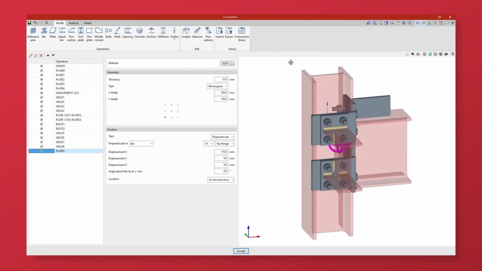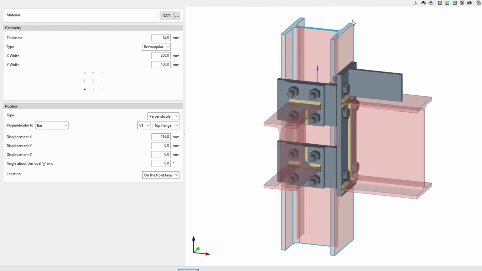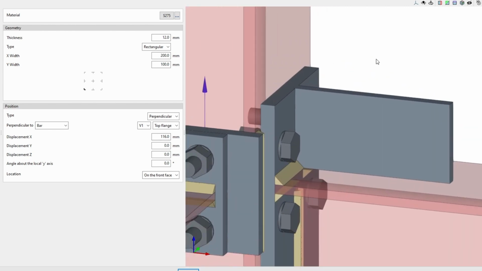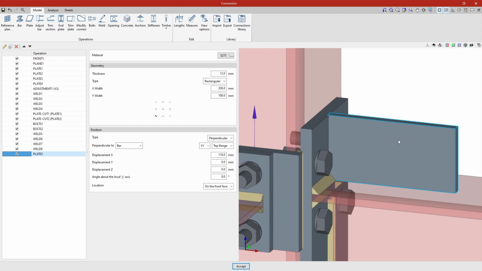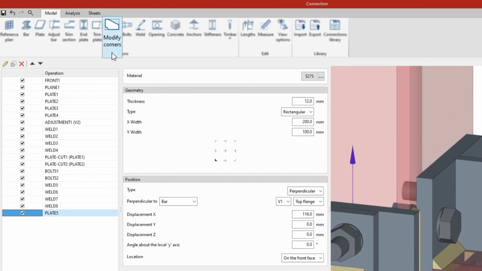Let's see how to modify corners in CYPE Connect. This operation allows the shape of plates to be edited by adding cuts to their corners. In the first example, we want to change the geometry of a plate that is perpendicular to a beam. To do this, by clicking on the Modify Corners option, we add the operation.